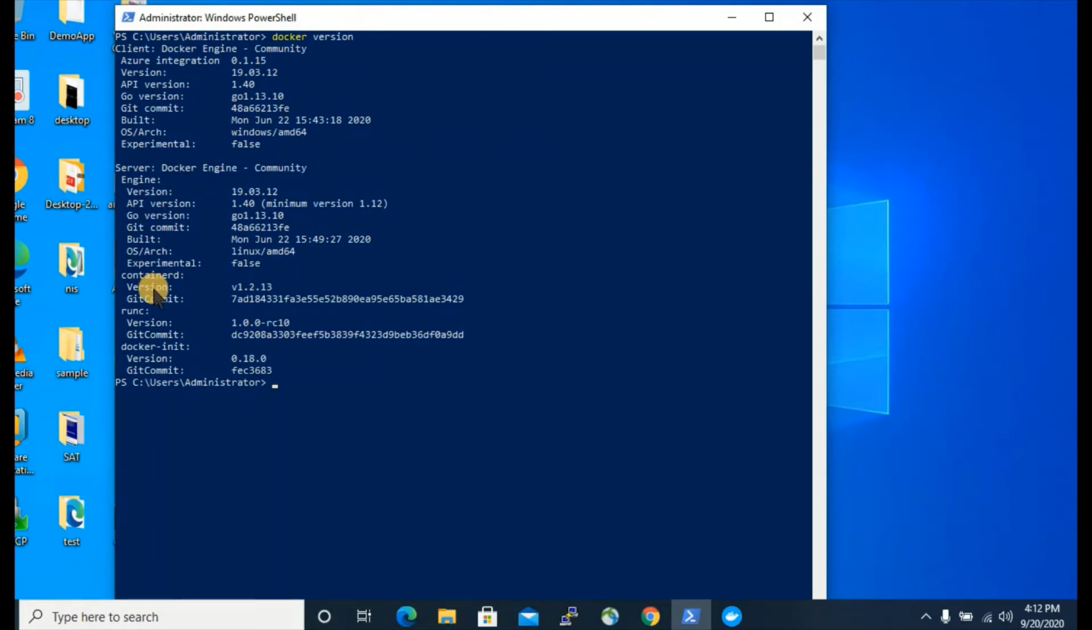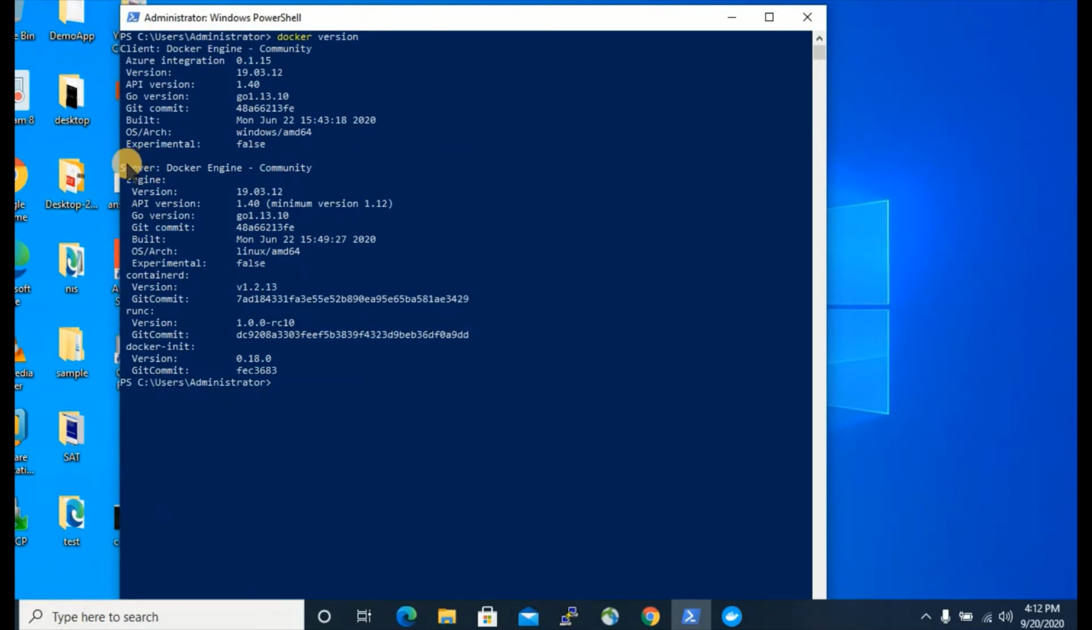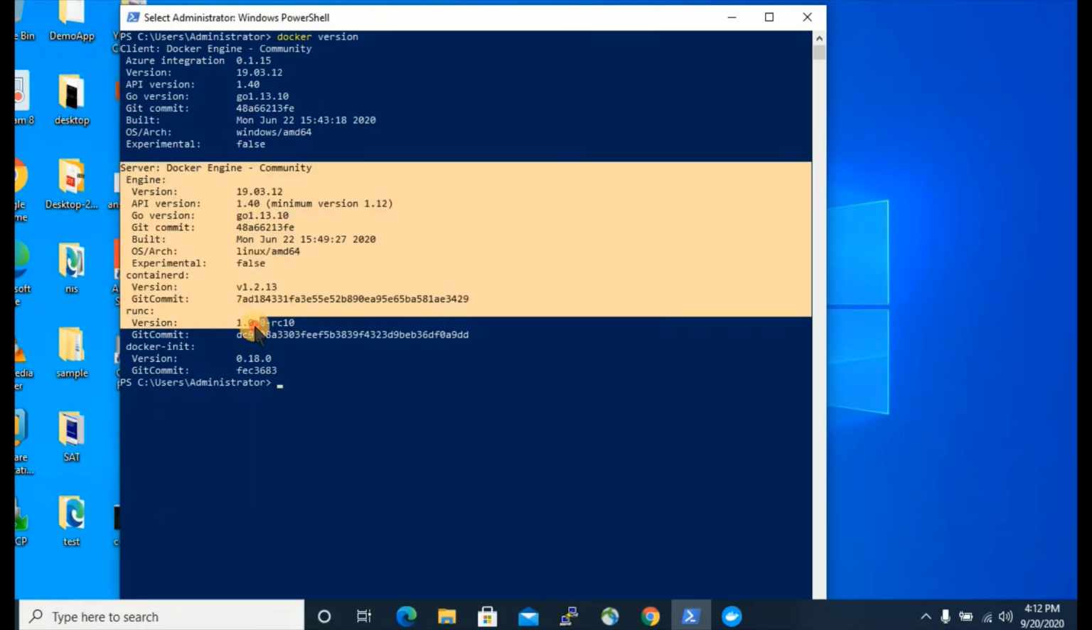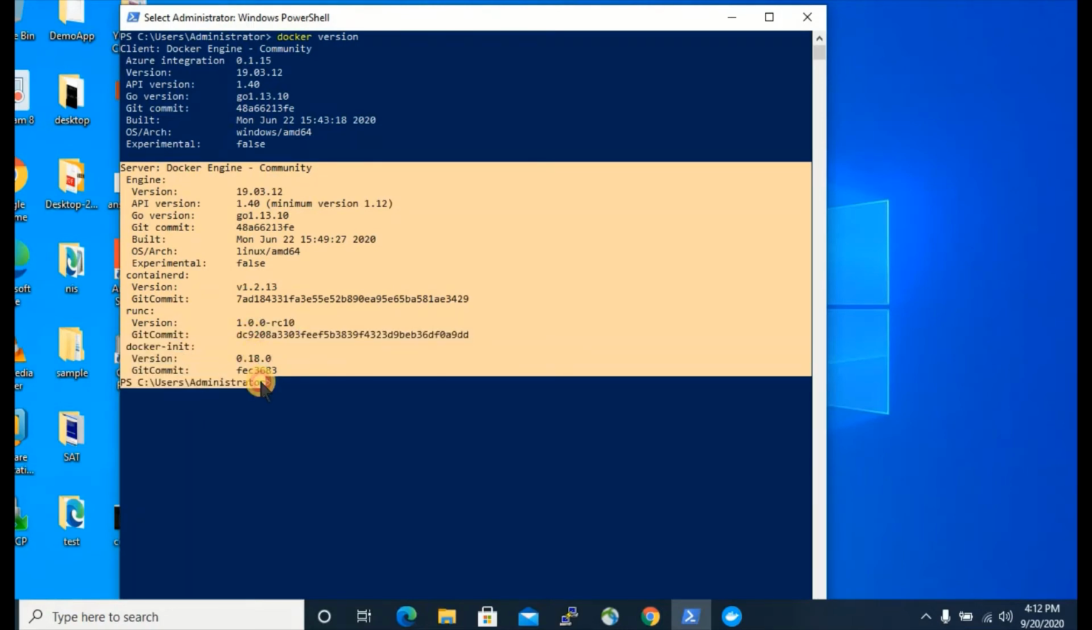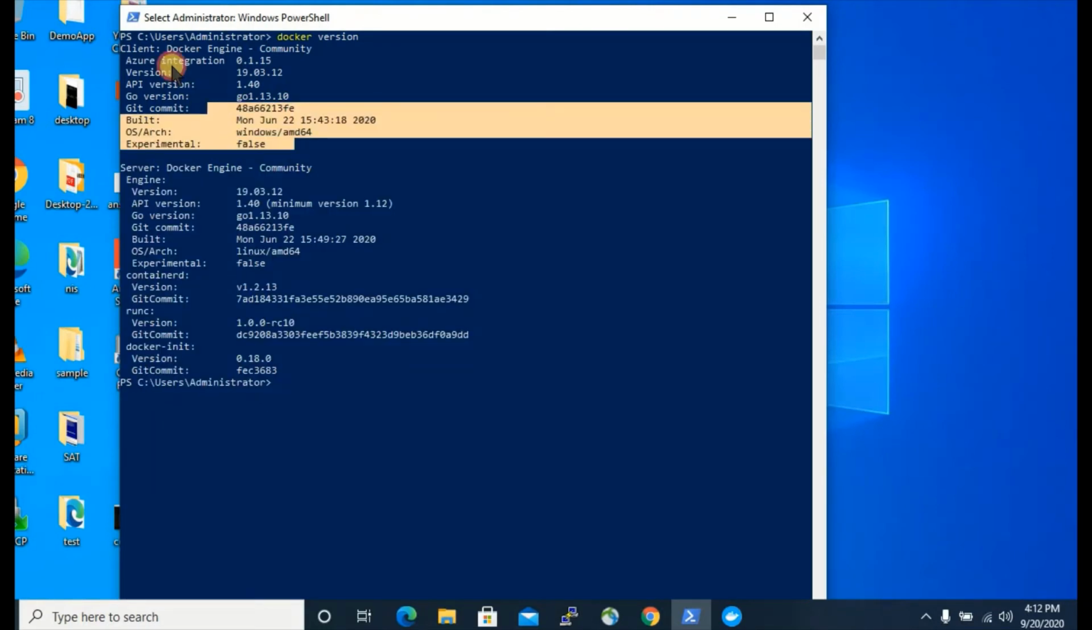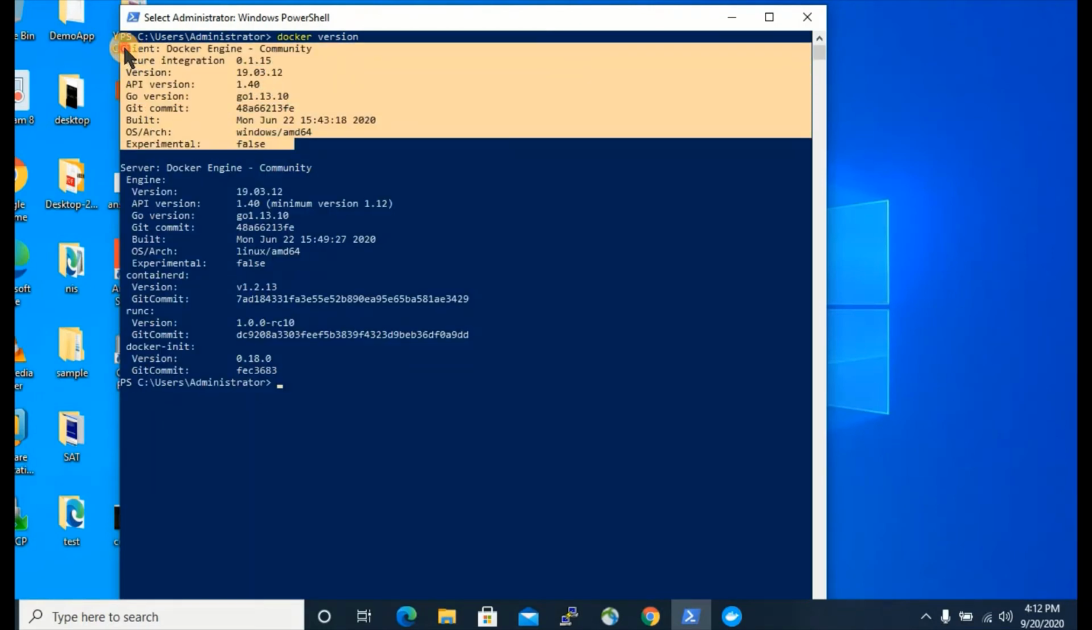In the server section you can see it is mentioned that a Linux AMD 64-bit is used by the Docker container. And in the Windows part, these are the components: the Docker Engine community version, API version, OS architecture, everything is mentioned by the docker version command.